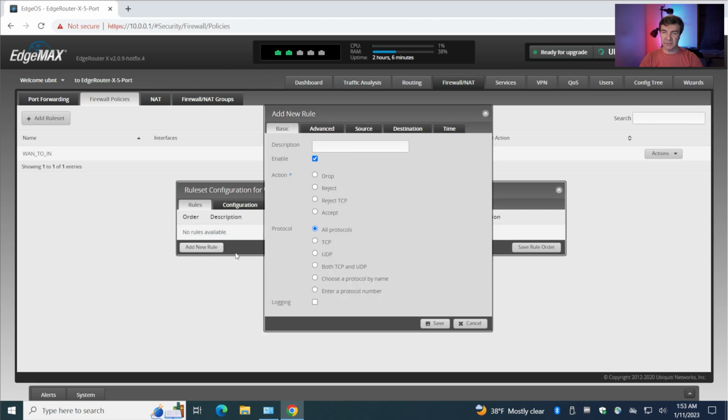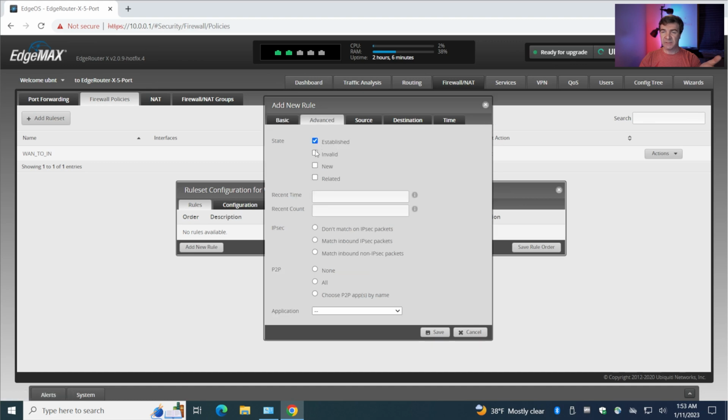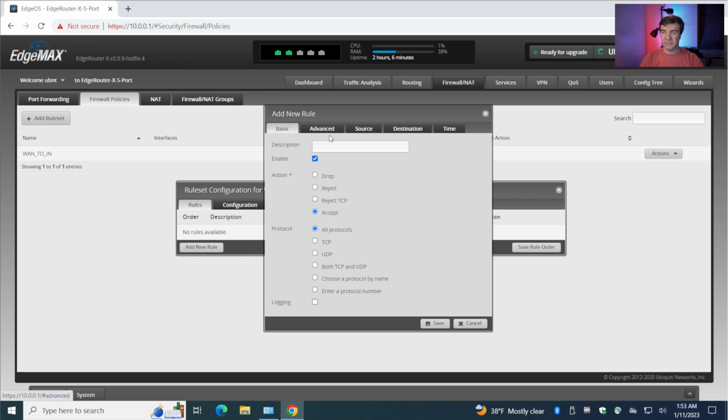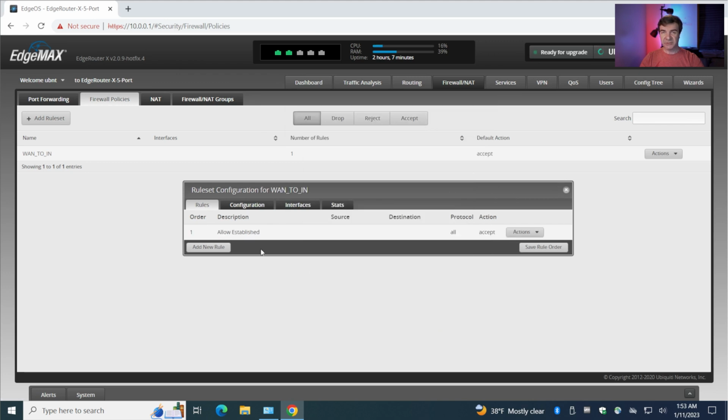Let's start by allowing the established traffic. Now, established traffic is pretty much TCP session that was initiated from the inside and the returning traffic for that TCP session. So let's go accept established and let's put some description, and that is.